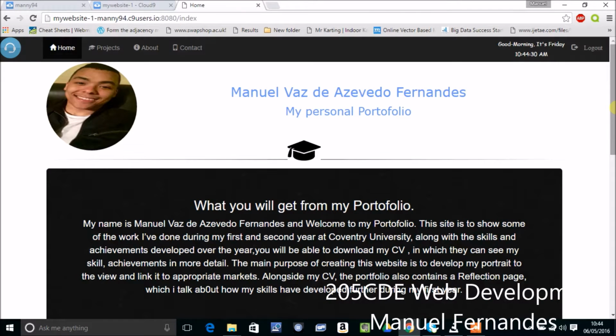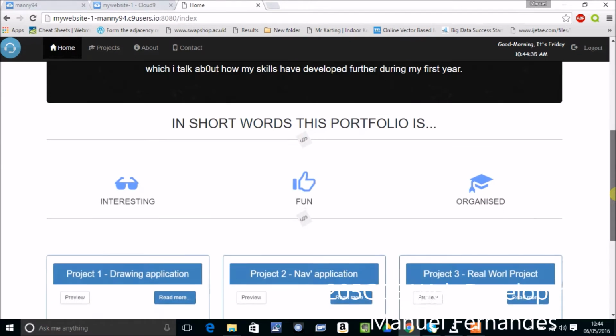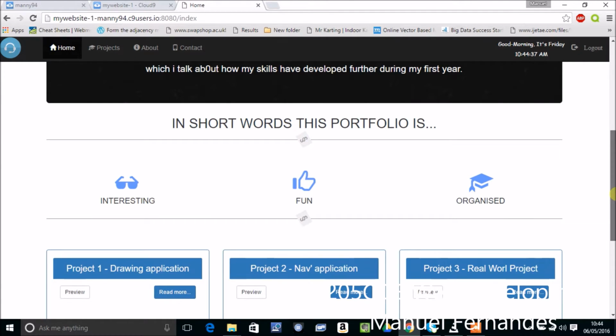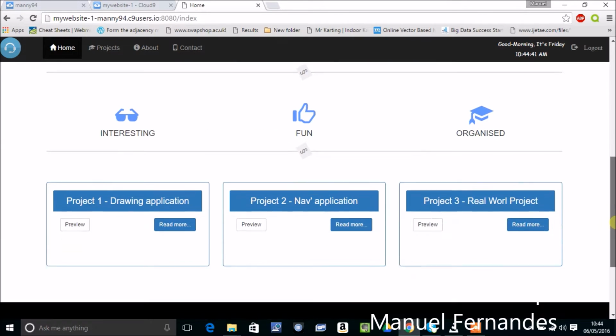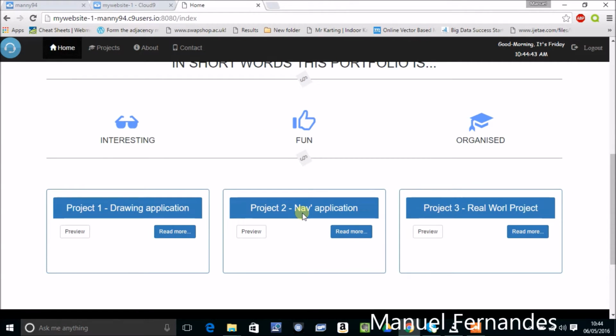A cool feature that I've got on my website is when you scroll down, you see these icons popping up, as well as these panels here, and that's triggered by jQuery. People do add this on websites. I think that it makes it look a bit more professional, as in navigation aspects.